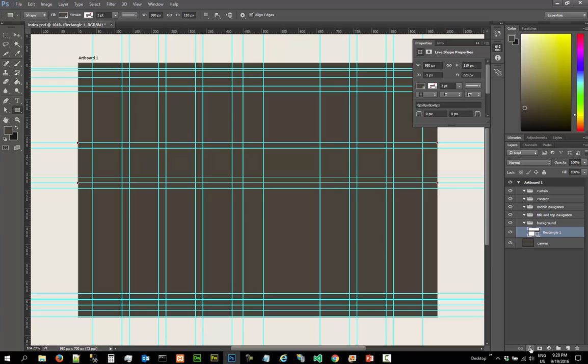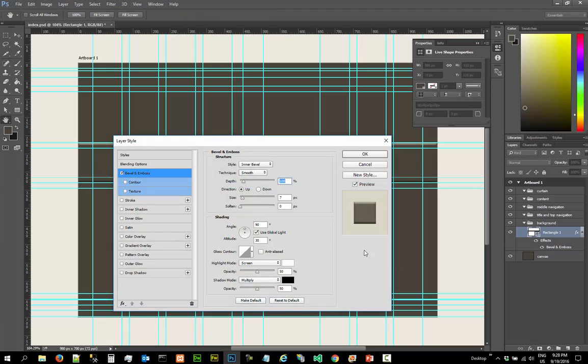We choose this, and we are going to create a bevel. Okay, and size of the bevel is 2, soften is 3. Do not use global light, no global lighting, and make sure the light comes from top, so it's 90 degrees. Okay, if you want, you can change the depth a little bit to make it not so hard. Make sure maybe it's 72%. Okay, and then you say okay.